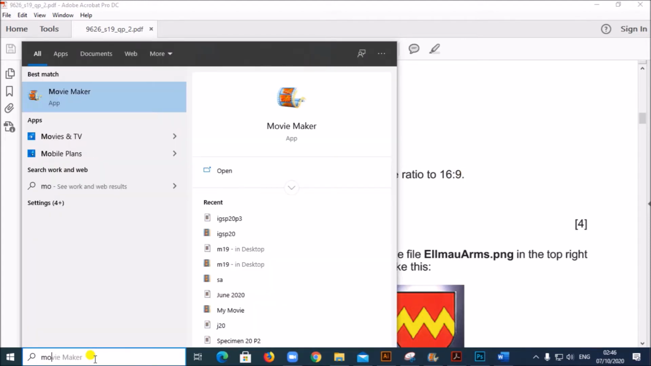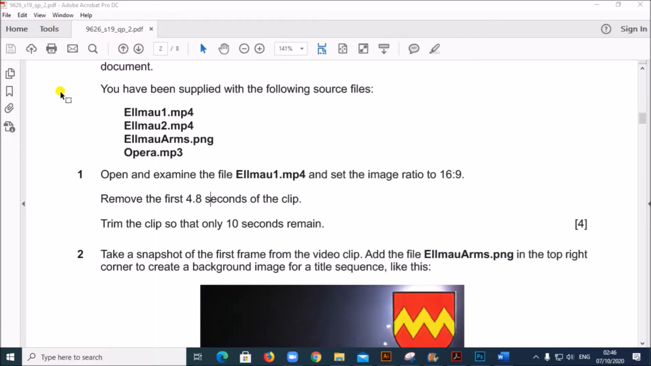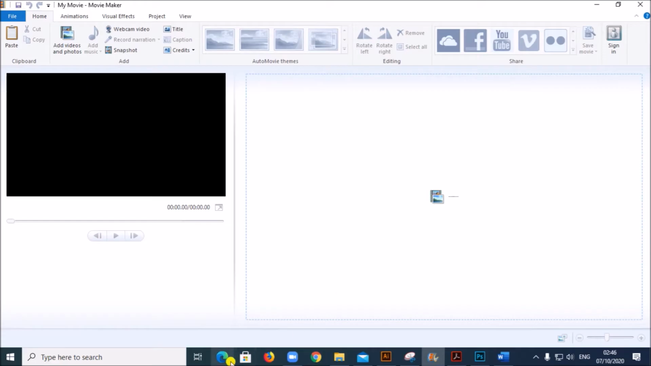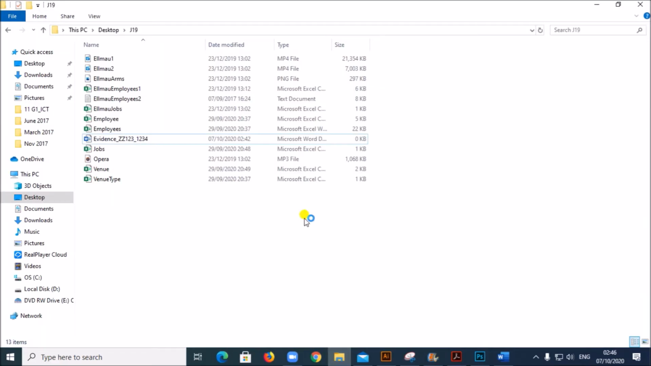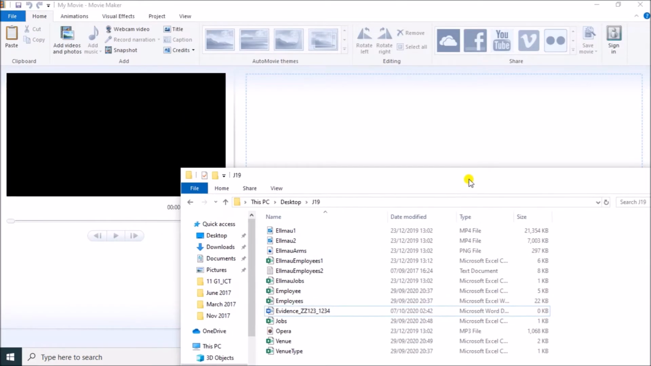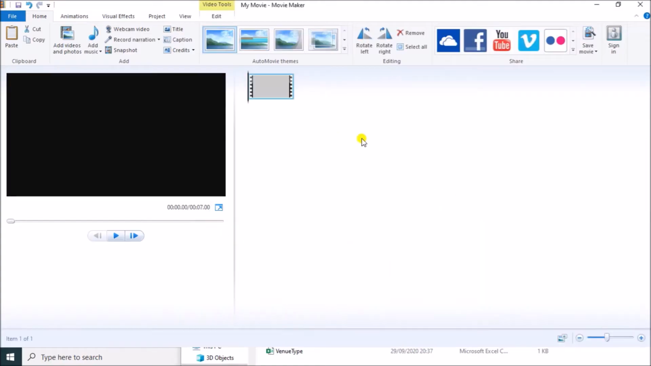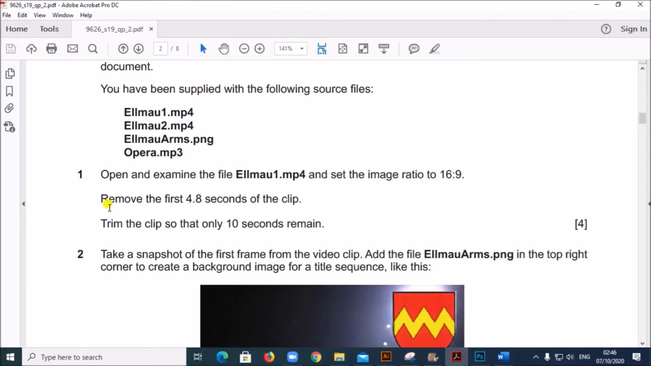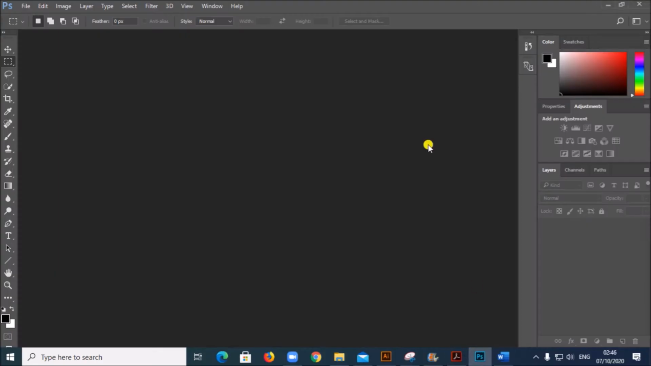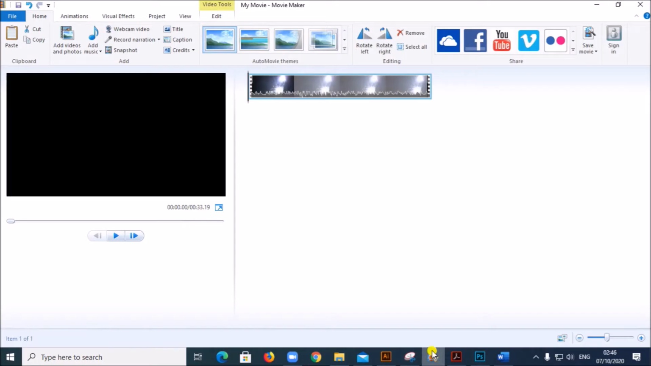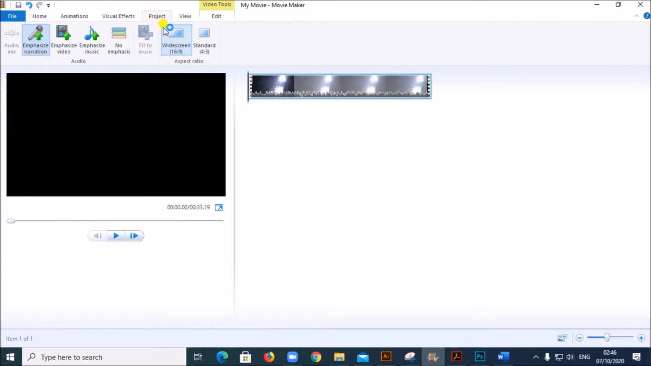So I'm using the editor Movie Maker to edit the video. elma1 has to be dragged to the editor, and we have to set the image ratio to 16:9. So click on project. The image ratio is 16:9.